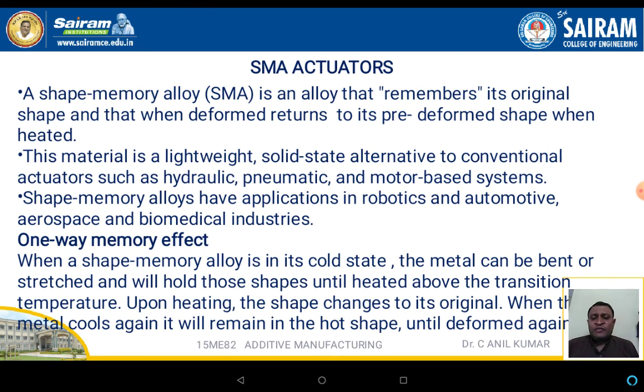The next one, SMA actuators. SMA actuators are nothing but shape memory alloy actuators. A shape memory alloy is an alloy that remembers its original shape even after deformation. This material is a lightweight, solid-state alternative to conventional actuators such as hydraulic, pneumatic, or even motor-based systems.